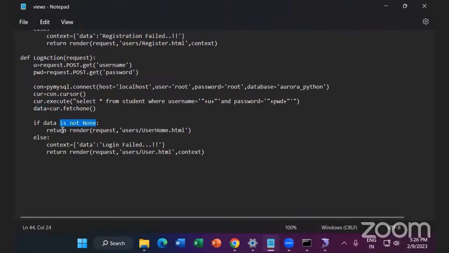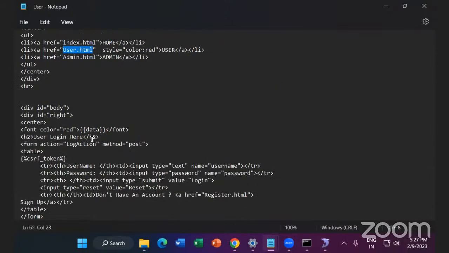Now I'm checking if the data is not none, nothing but it is not null. If it is not null, now send the response back to user home.html. Else, if it is none, nothing but if it is null, now the else block will execute. What is the message I'm assigning to the data? Login failed, assigning to the data, and this is the context. And this context is moving to the user.html page. There I am displaying in the Jinja format, whether it is success or fail.